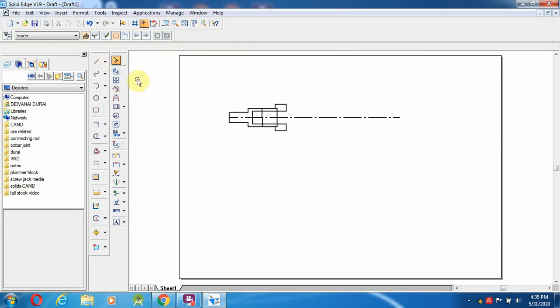Now this is the line I am going to trim. Go for the option called trim. Select the trim and come over here, the middle you can trim. Okay, so those lines also we drew over here.